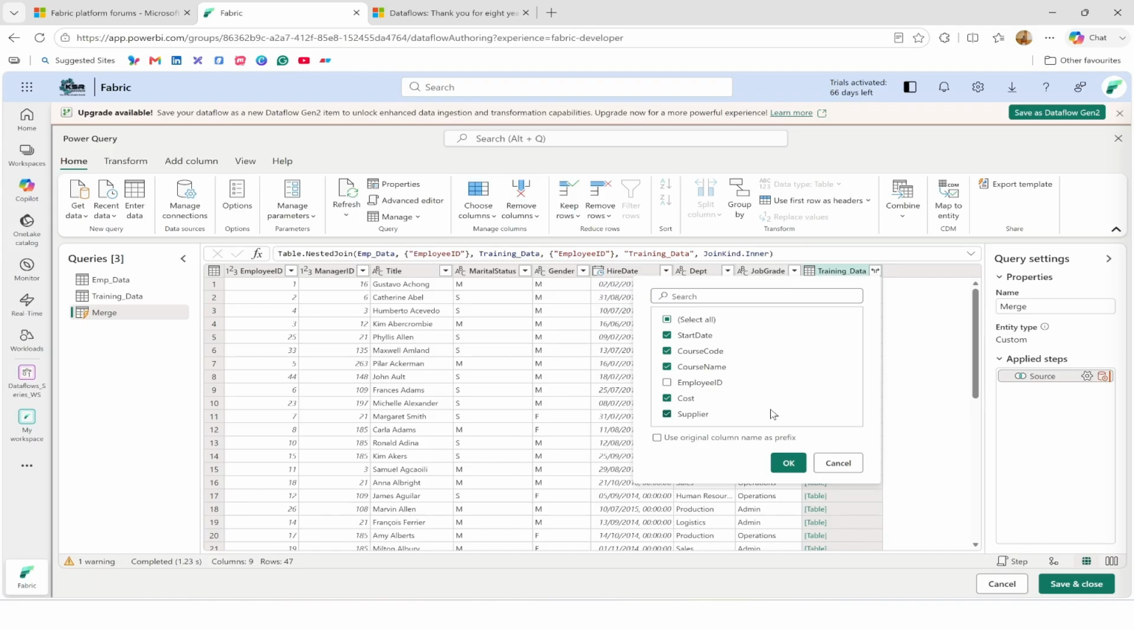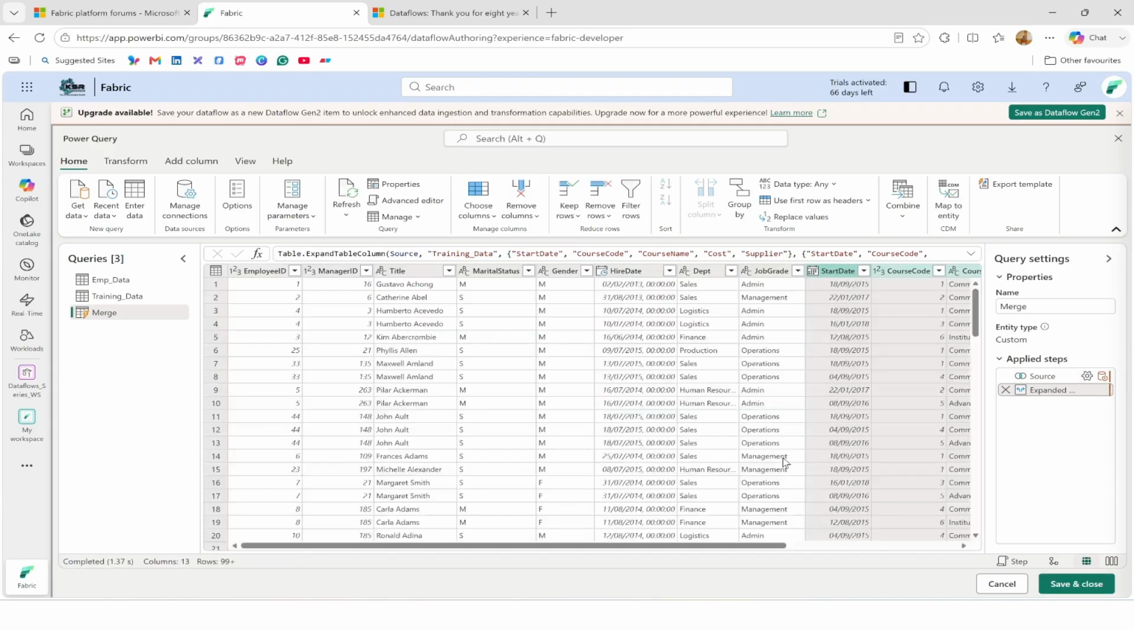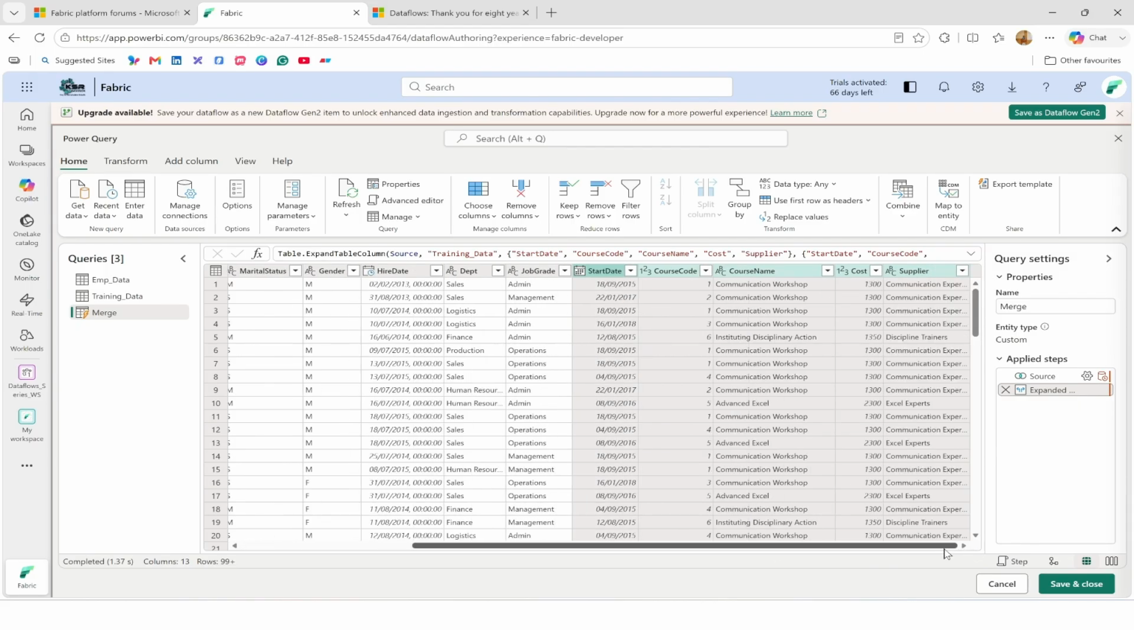So now if you would like to put the original table name as a prefix, you can select this checkbox, otherwise ignore it. For now I am ignoring it. Let me go and click on OK. Now the moment I click on this, the two tables are joined.